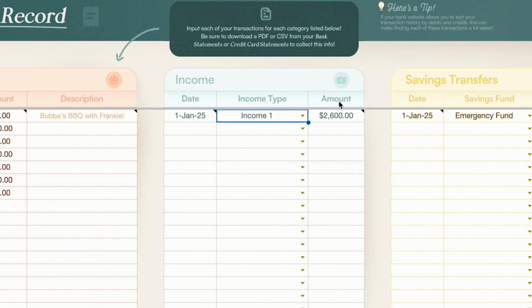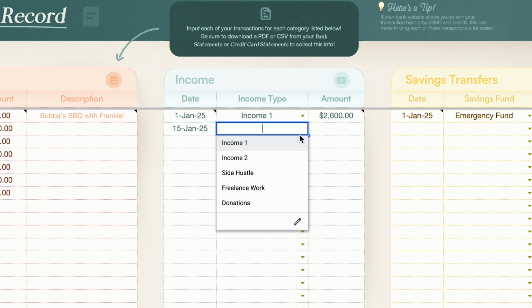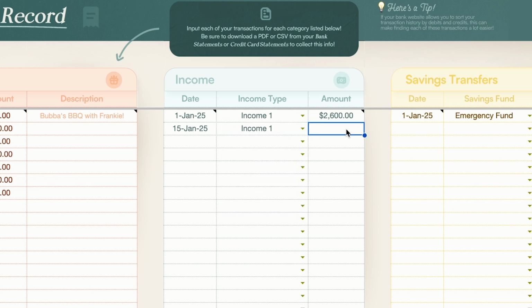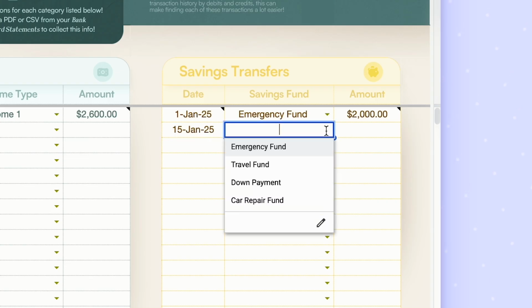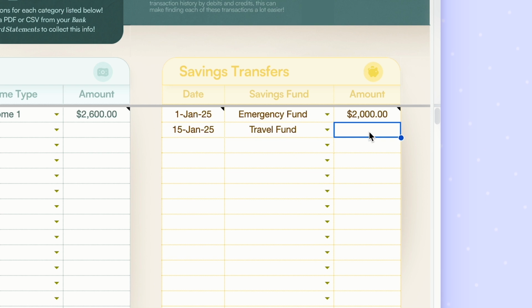Similarly, we're going to add any of our income throughout the year. We're going to type in the date that we received that income, as well as the type of income and exactly how much that was. And then in our savings transfers, we're going to add the same thing. Any times that we've transferred money to one of our different savings funds. In this example, to my travel fund, I sent $200 from my checking or my savings account in order to reach those savings goals.